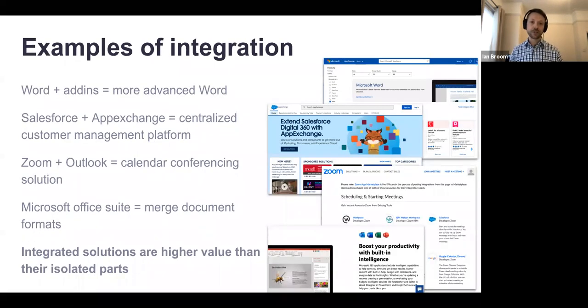So let's have a look at some examples of integration. I think one that most lawyers and law firms are familiar with is Word plus add-ins. Definitely equals more advanced Word. Salesforce and App Exchange is another great example. App Exchange is basically Salesforce's marketplace. And by adding on App Exchange to Salesforce, they've been able to create a centralized customer management platform.